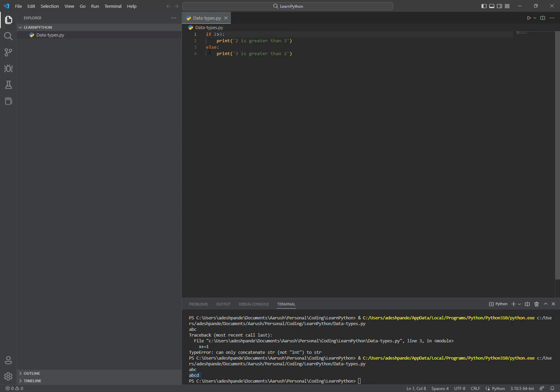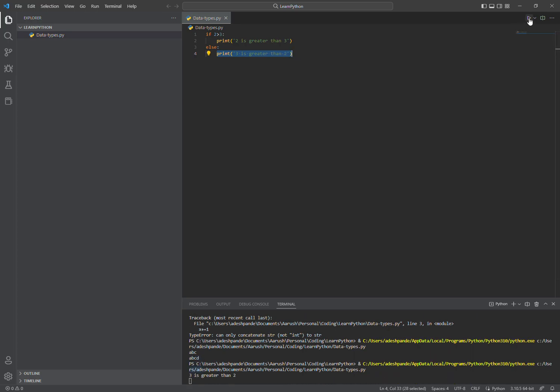We go here and there's an else statement. An else statement activates if this is false. And because this is false, this would activate and we would print 3 is greater than 2. Let's see what happens. Yep, that's exactly what happened.